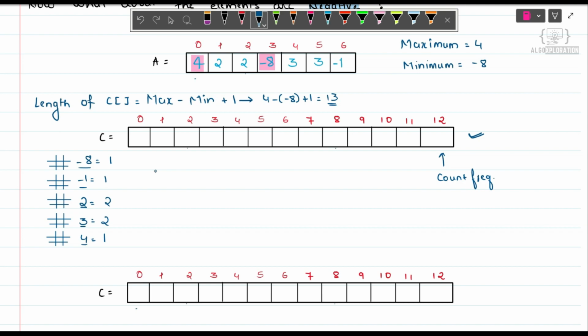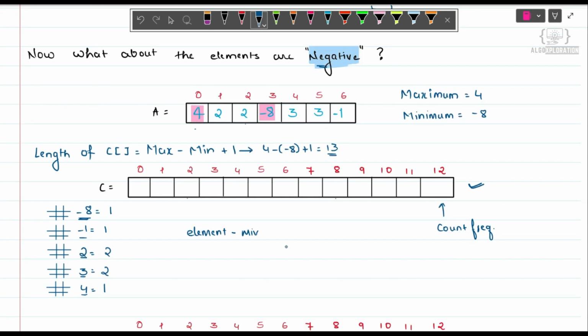But where to put it? There is no index called minus 8. So how can we put minus 8 in the count frequency array? There is one formula: element minus minimum value. This will be minus 8. We have calculated, now let's put it. Minus 8 will go to minus 8 minus of minus 8. It will be 0. So minus 8 will go in C of 0. The occurrence is 1 here, so we will put 1.